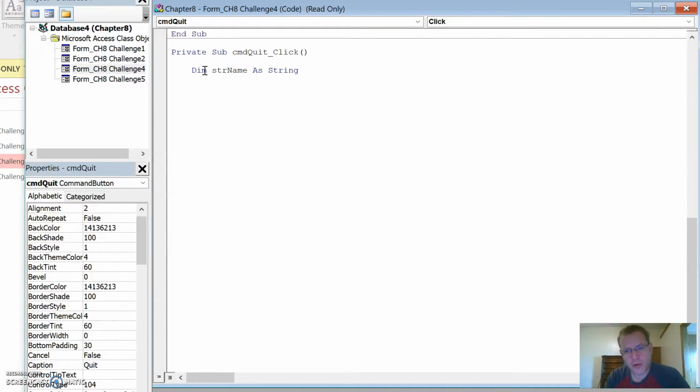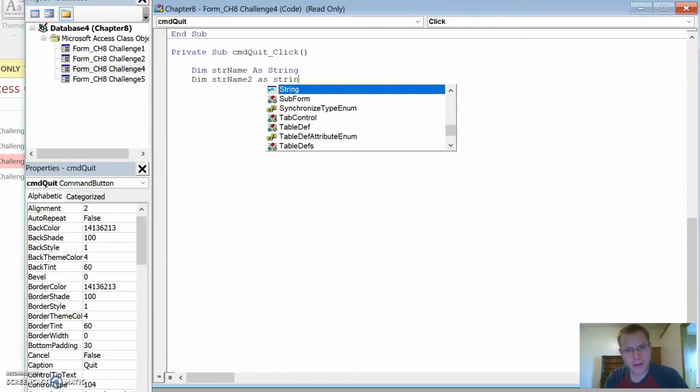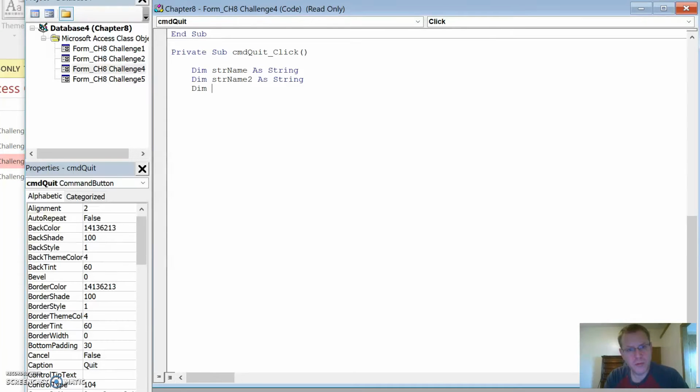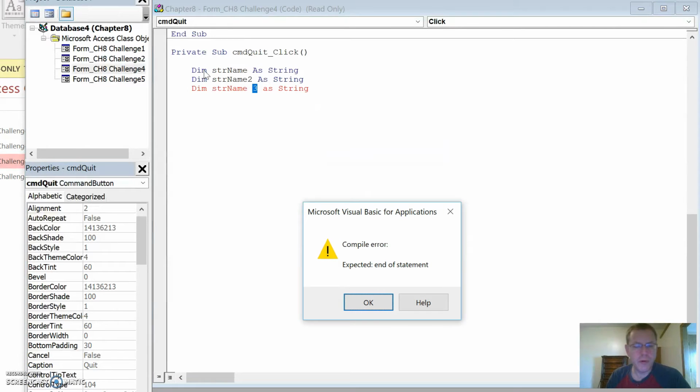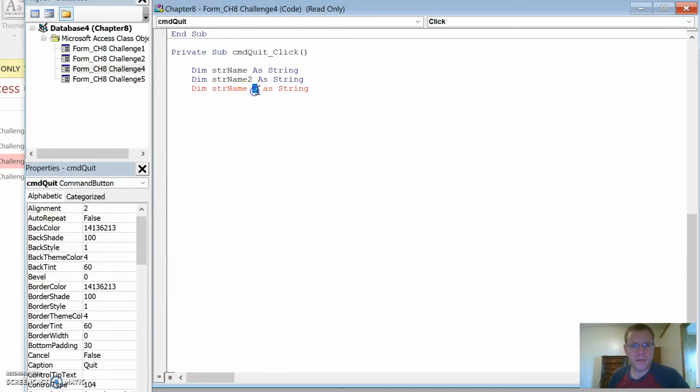Lo and behold, that is a normal variable, right? So if I wanted to enter multiple names, from what we know up to this point in time, I might do Dim strName2 as String, Dim strName3 as String, and Dim strName4 as String. We'll just leave it at 4.